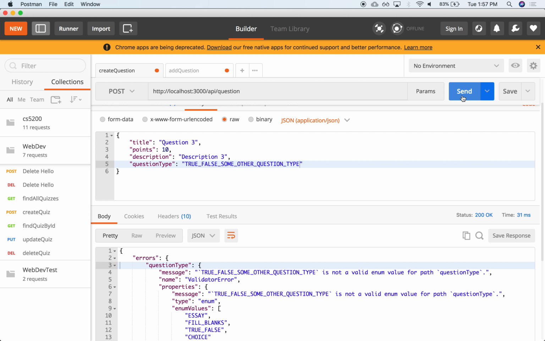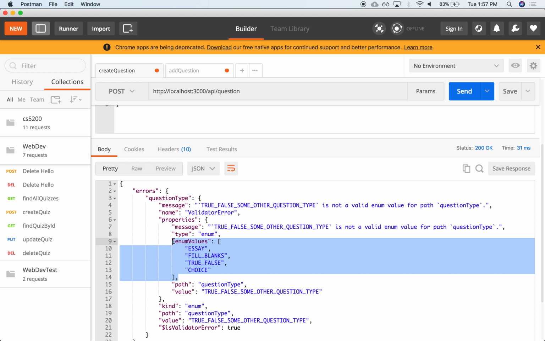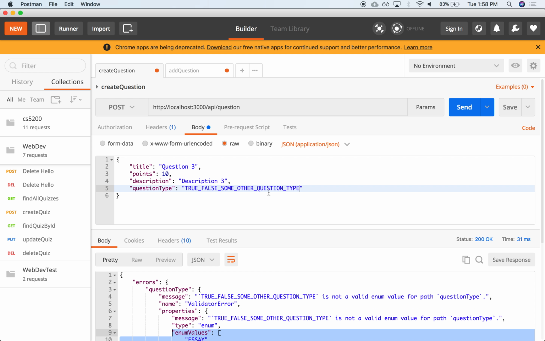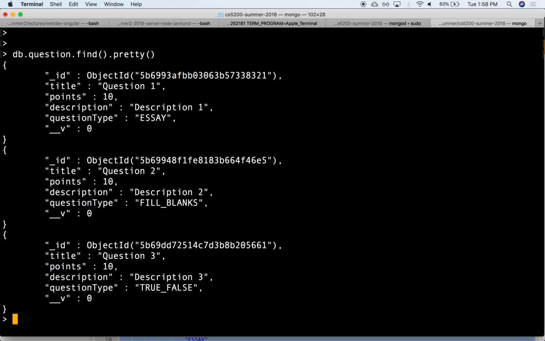Now, if I send this, notice that it does not come back successfully. It did not insert anything in the database. Instead, it complains, saying that the type that I just provided is a bogus one, is not valid, and it provides me the enumerated data types that are actually valid. Perhaps I could generate a message for the client, and say, well, no, it needs to be from this valid subset of types. But we see that it's working fine, that it handles that error, and indeed notice that no new question was added.